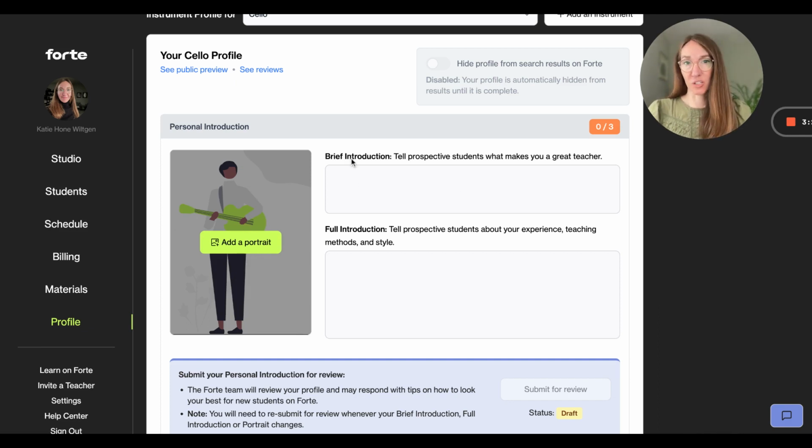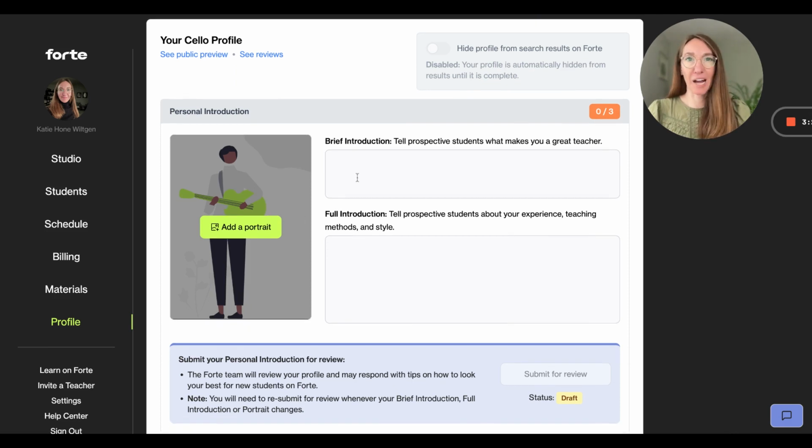In the brief introduction section, I'm going to tell students exactly what makes me a really fantastic teacher. I'm going to go straight to the heart of why they should choose me instead of any other teachers on Forte, and I'm going to be sure to include a little bit of my personality. It lets students get to know you and to decide that you are the person they want to study with.